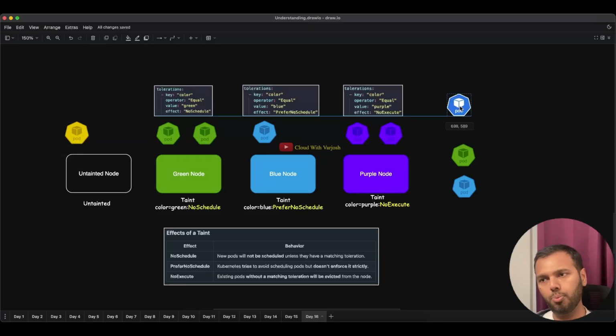Then there is a normal pod. For a normal pod as well, these 2 are out of the question because they have strict taints, NoSchedule and NoExecute. Blue node is in contention and untainted node is also in contention. This pod will be placed onto the untainted node as first preference. If the untainted node is occupied, then the blue node will be assigned to this pod because the taint applied to the blue node is liberal.